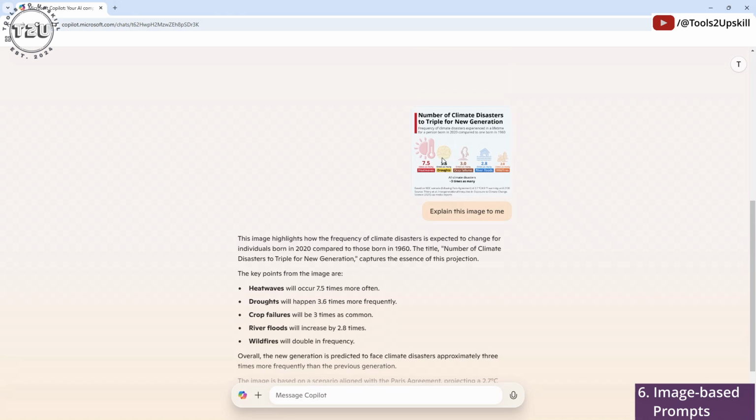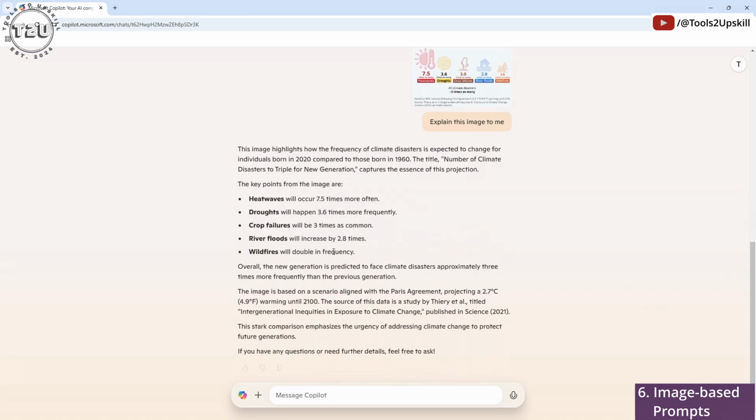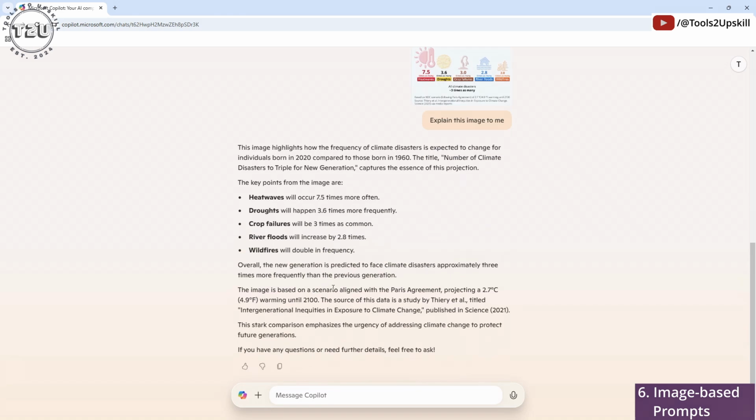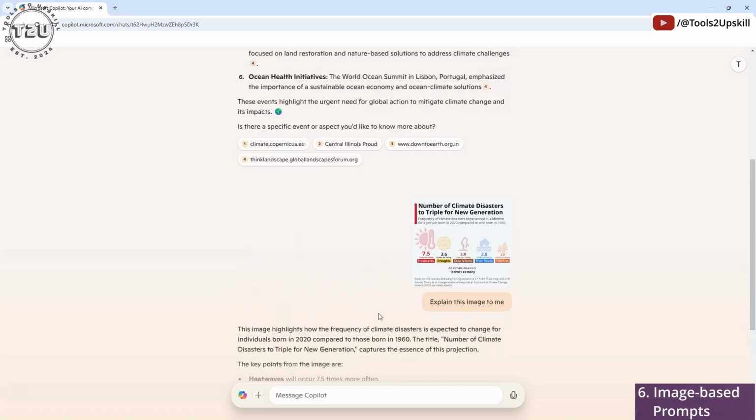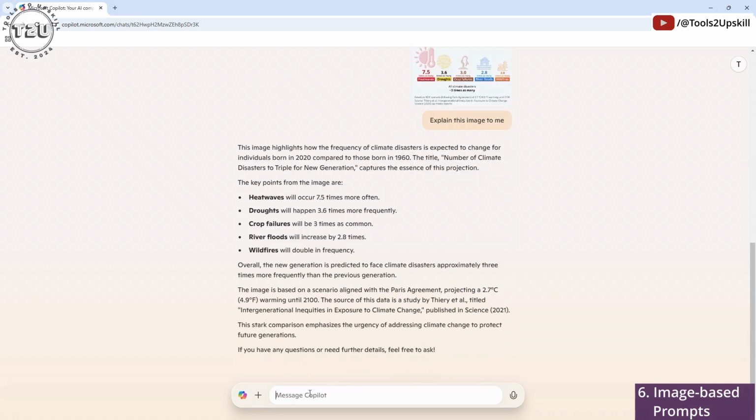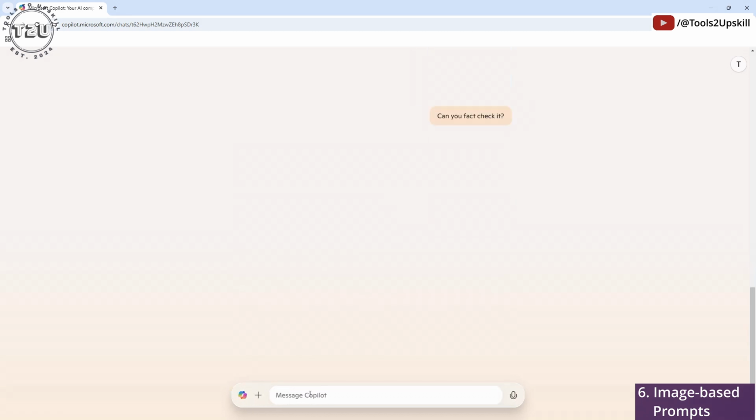Based on what all infographics there were in the image, it has started to explain it to me. However, it has not given any extra references to ascertain or fact check any of this information. It has simply listed it down. If I ask Copilot to fact check it, let's see what Copilot can do.